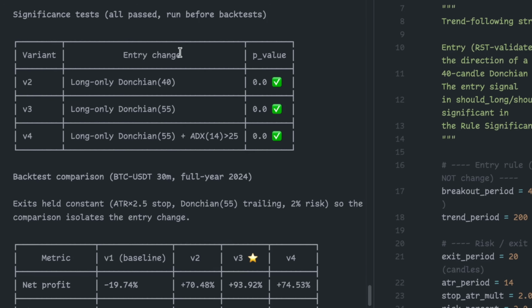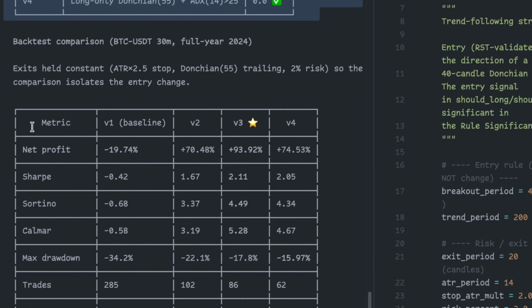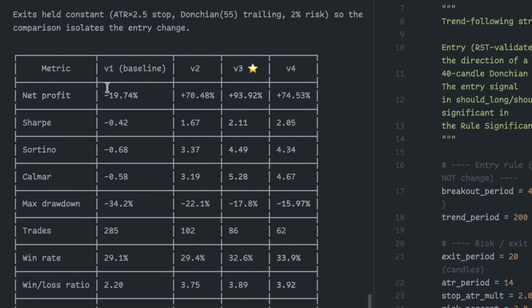Right, it finished the results, and here's again the table for the RST test, and here's the table for the backtest results. And we can see it is comparing the V1 of the strategy, V2, V3, and V4. So 4 different variants. It's telling me which one looks better. So variant 3 is actually profitable. It has a Sharpe ratio of 2.11, which is absolutely amazing. The max drawdown is only minus 17%, which is great.